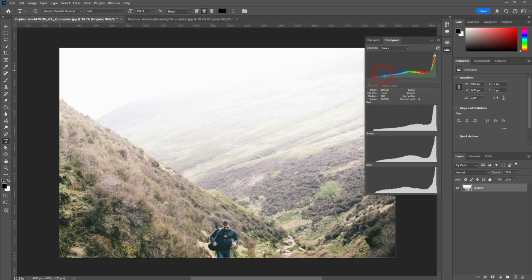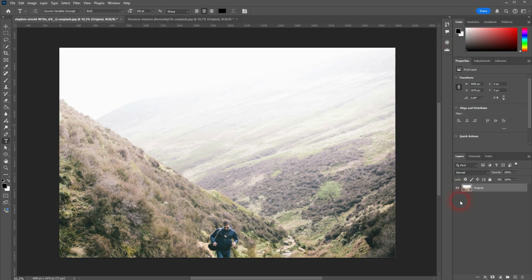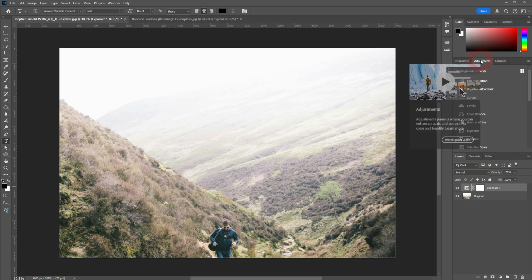And here we have a typical example of an overexposed photo. All the information is on the right hand side, and on the left there is a gap. So can we deal with that? Number one is we have an exposure option right here. So this is yet another adjustment layer. You can access it right there or via adjustments.